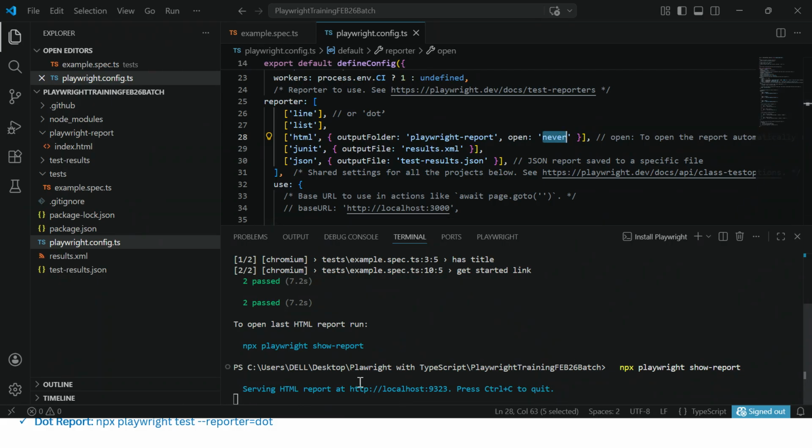Okay. So now let's see the other report. We can press Control C here so that your terminal will come again. So let's go with the next report. What if the configuration has the line report? Let's try to generate the line report. So what is the way you can run it? We need to give the command npx, or we can use the last command also.